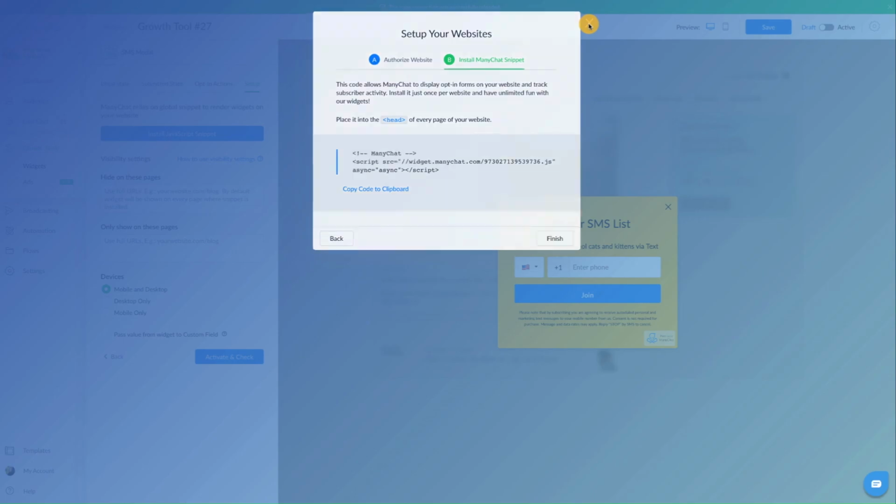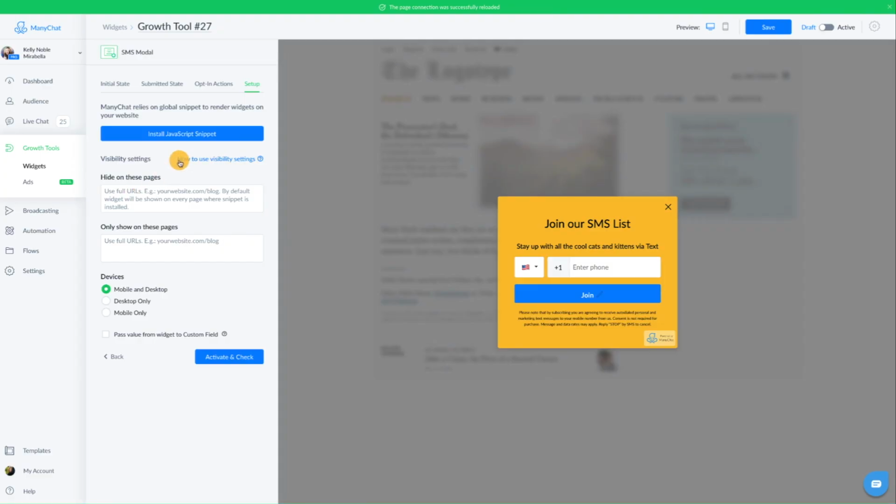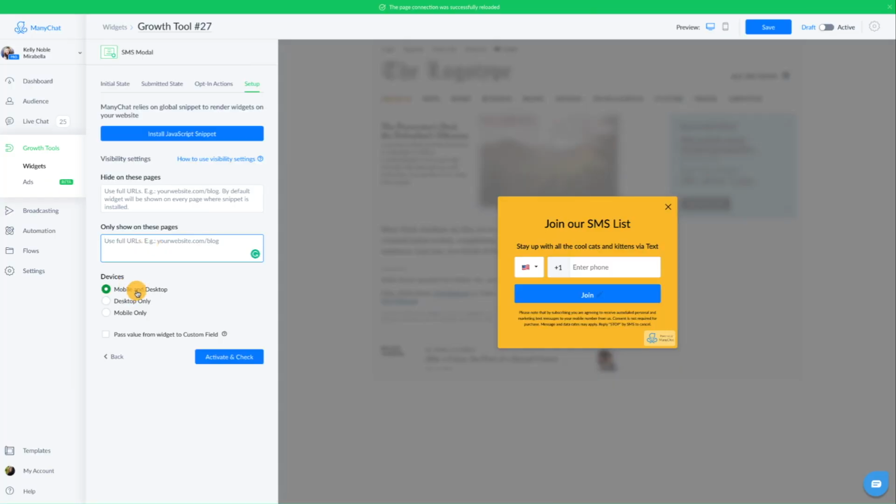So you do need to install that widget code, and then you come down here and decide where do you want this thing to be visible. If you don't put anything, it's going to show up on every web page. So you can certainly hide it on certain pages, or you can put in here what pages you want to put it on. So you can actually have specific campaigns going where you can segment people based off where they're landing on your website, which is pretty cool. And then how do you want people to see it? Mobile and desktop, just desktop or just mobile.